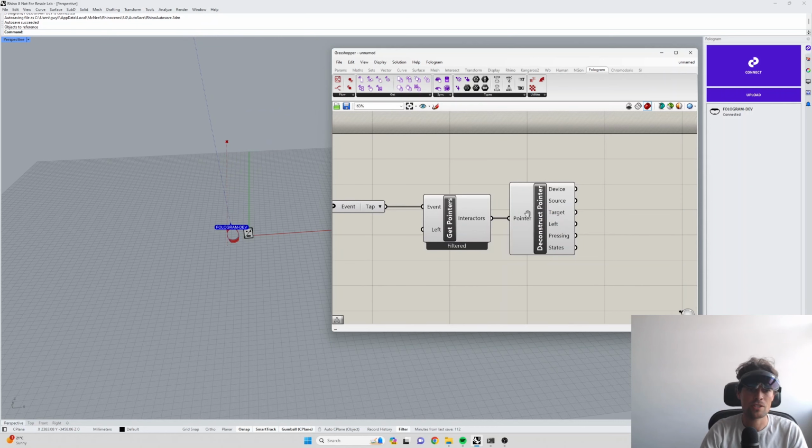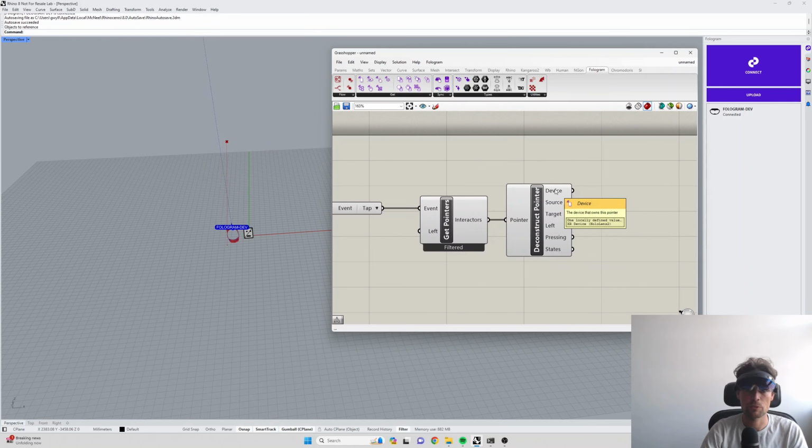So when we deconstruct the pointer type, we get the device that owns the pointer. We get the endpoint of the pointer so we can tell where it is that we've actually tried to tap on something. We get the source end of the pointer, which is usually our hand or our device. The target is the end, the thing we're actually tapping on, and that'll either just be a line projected out by a maximum distance in space if we're tapping on nothing, or it will be a point on an object if we're tapping on something which can be interacted with.